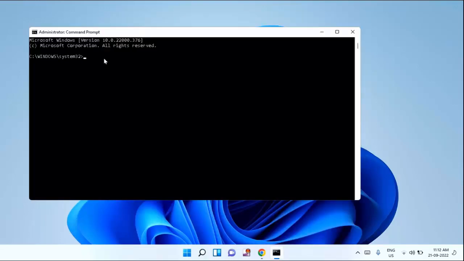After that, here you need to type the second command: dism space /online space /cleanup-image space /restorehealth. After typing this, just hit enter.